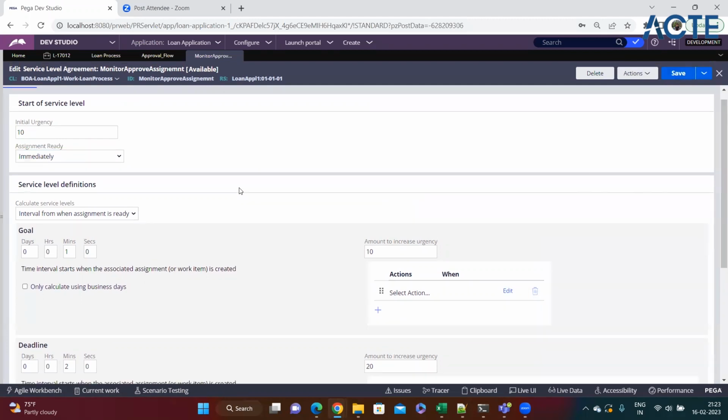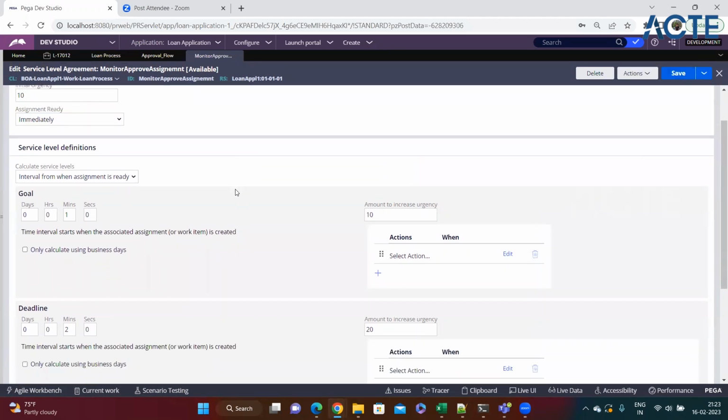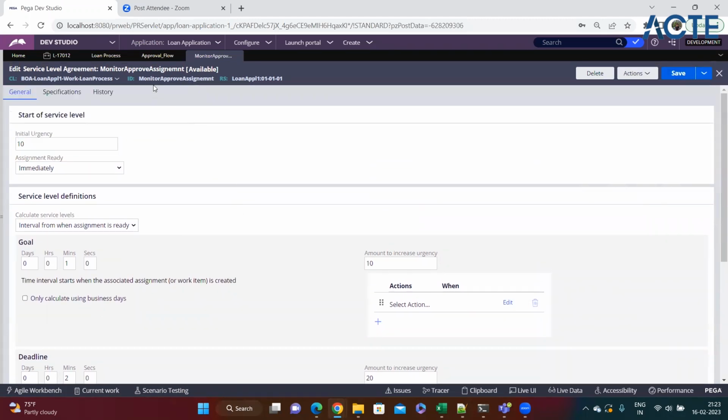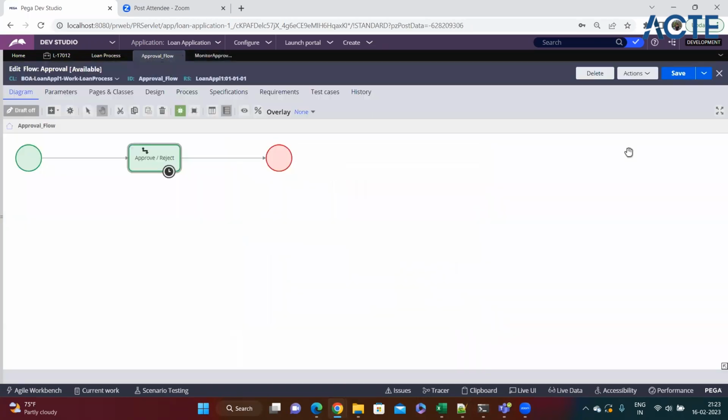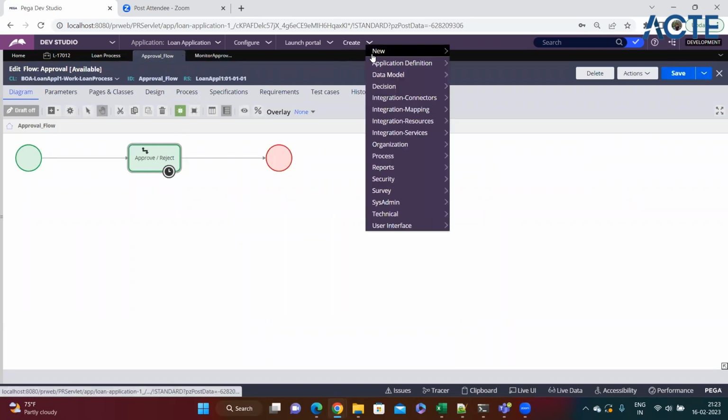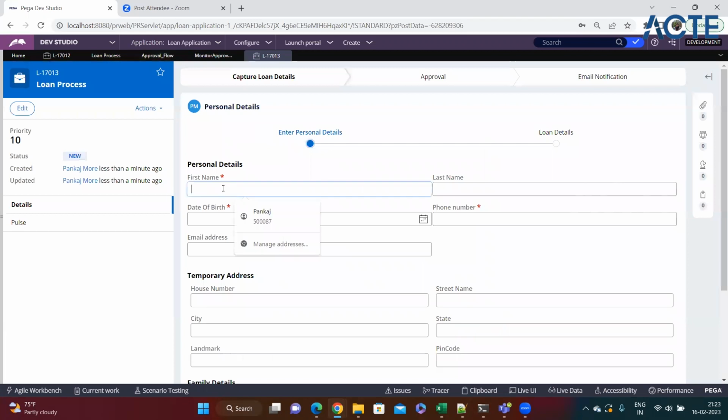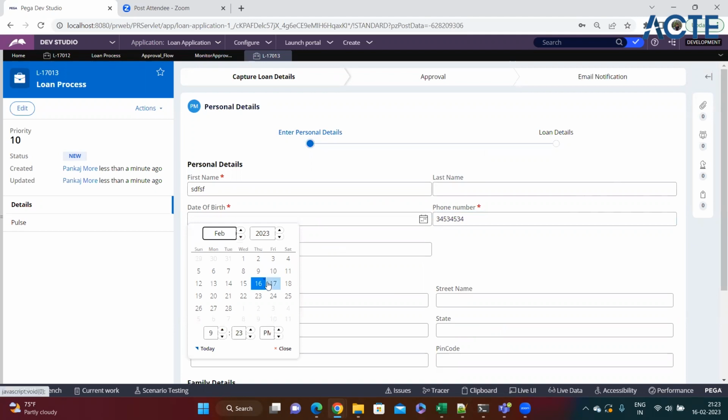Okay, like that. Now I'll show you practically too. So our SLA is ready, and I'll just save it. Okay, and I'll submit this. And you can see that clock icon here, that means that there is an SLA over here. Okay, so if I just quickly go to that screen.